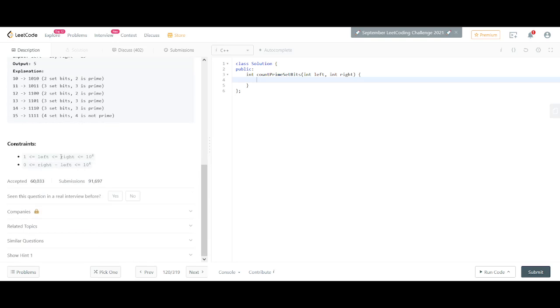If you just go over the constraints which are given, the right can have a maximum value of 10 raised to the power 6. So if you think about the range of integers, the maximum value is 10 raised to the power 6.